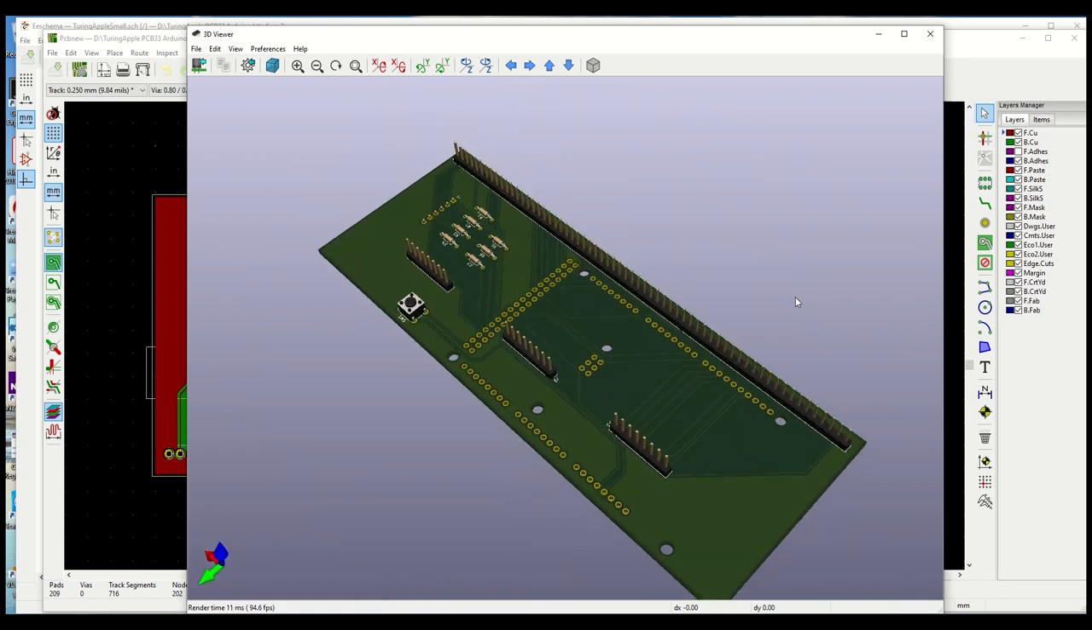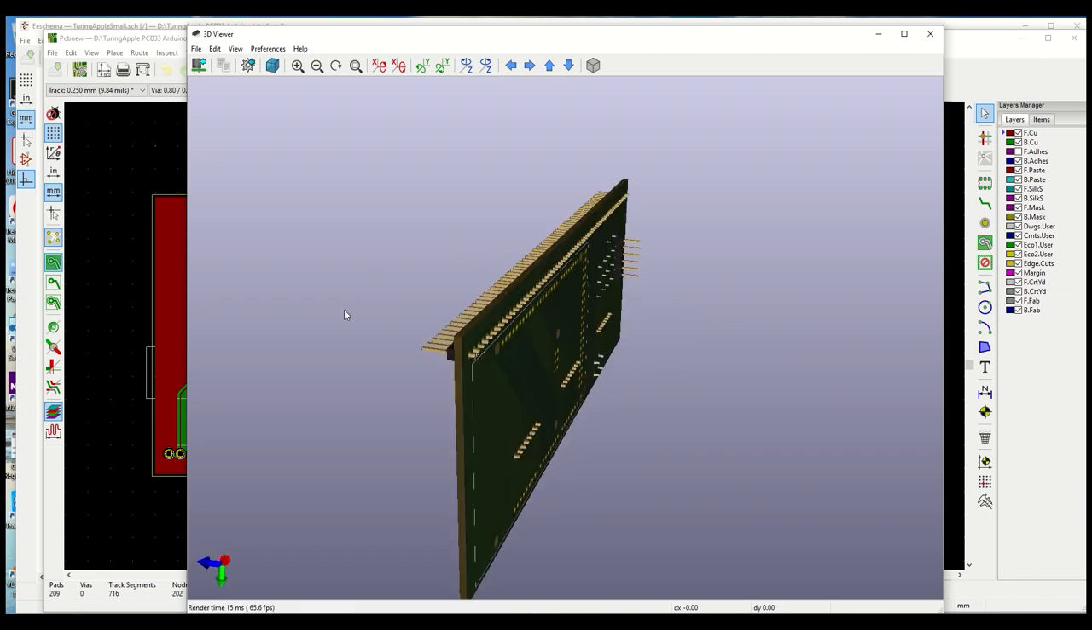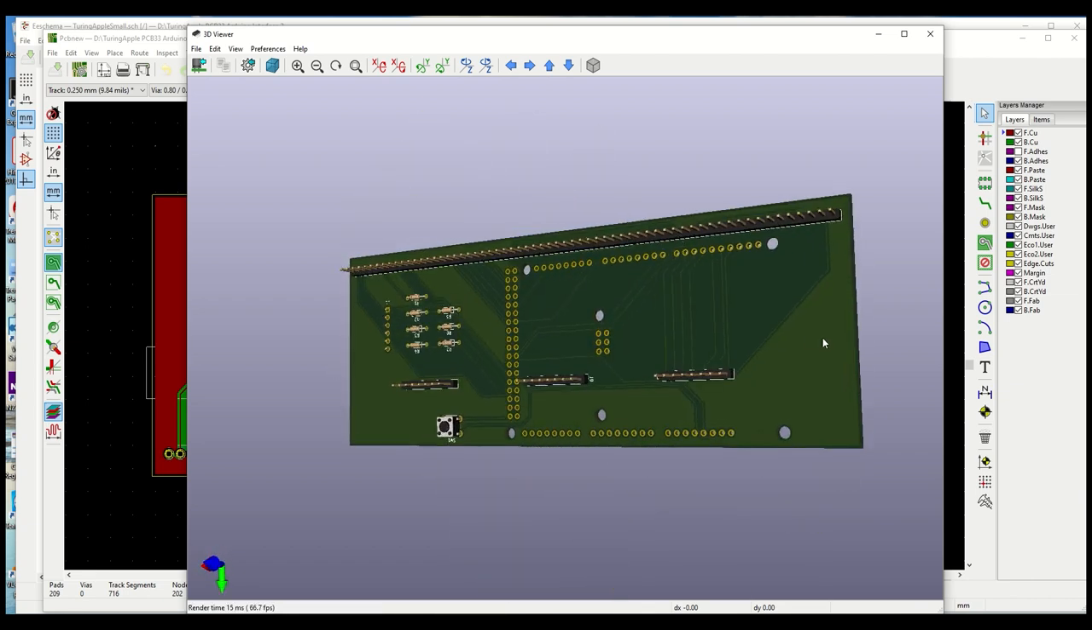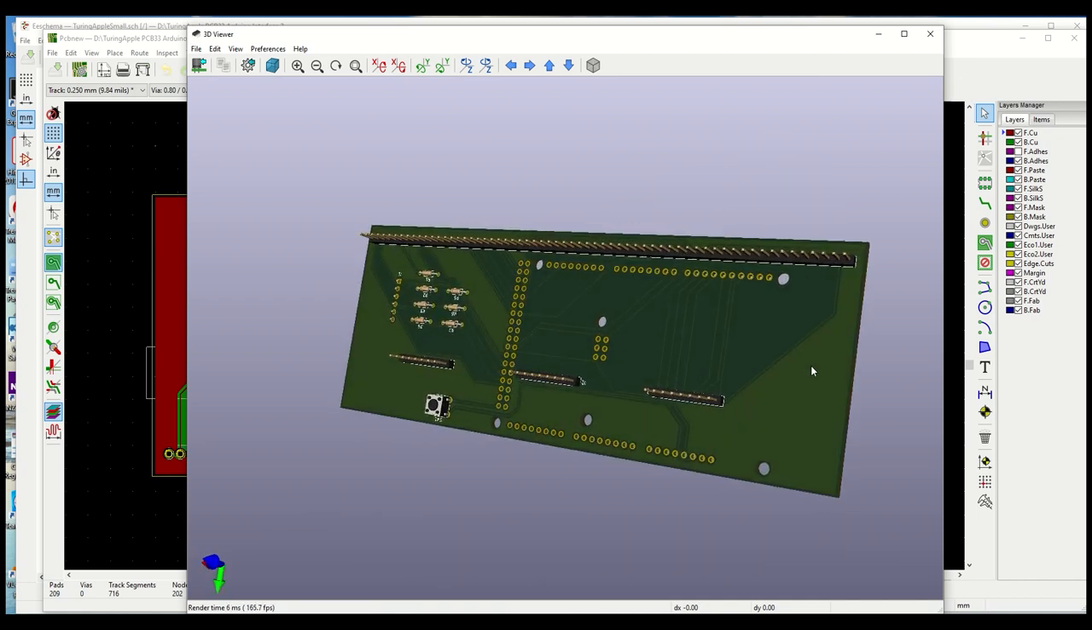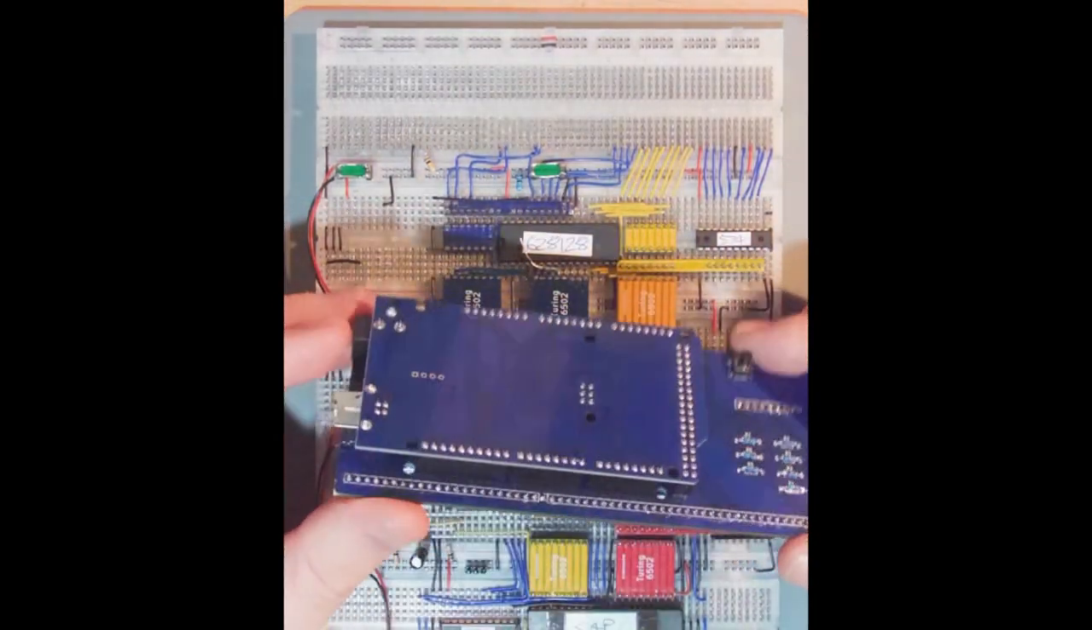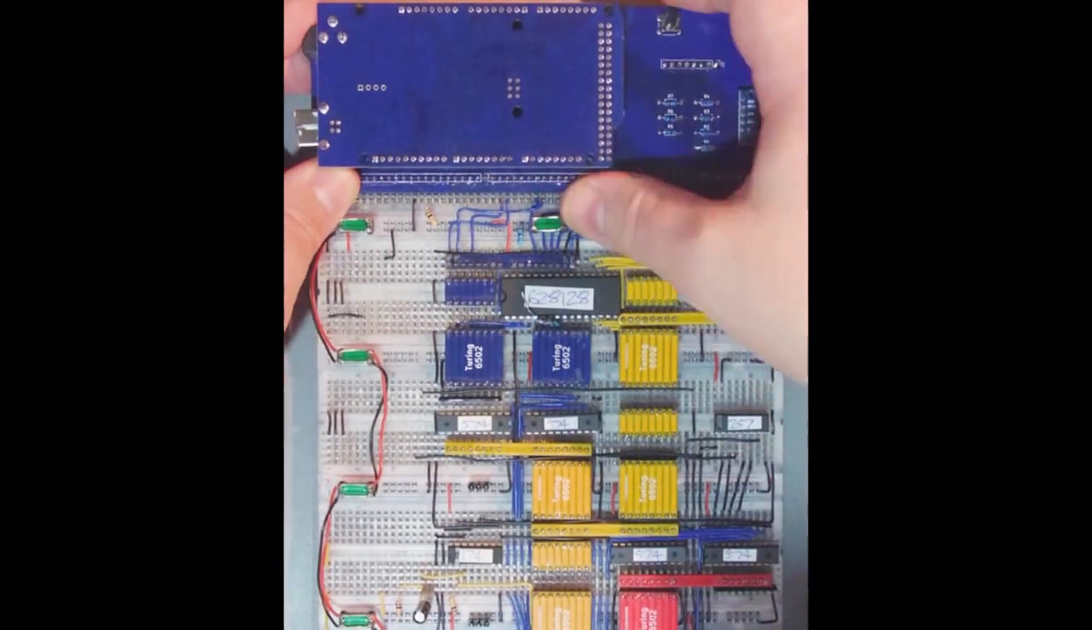I had quite a lot of problems with this, actually. Some of the breadboards had a pin pitch that wasn't exactly a tenth of an inch. When you have 64 pins in a row, this becomes a problem. But I found that these transparent breadboards are exactly the right size. This is what it looks like in real life with an Arduino Mega mounted to it. Let me plug that in.